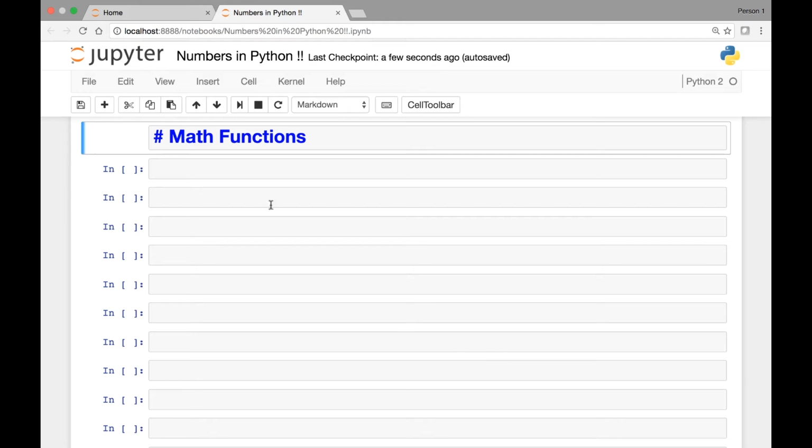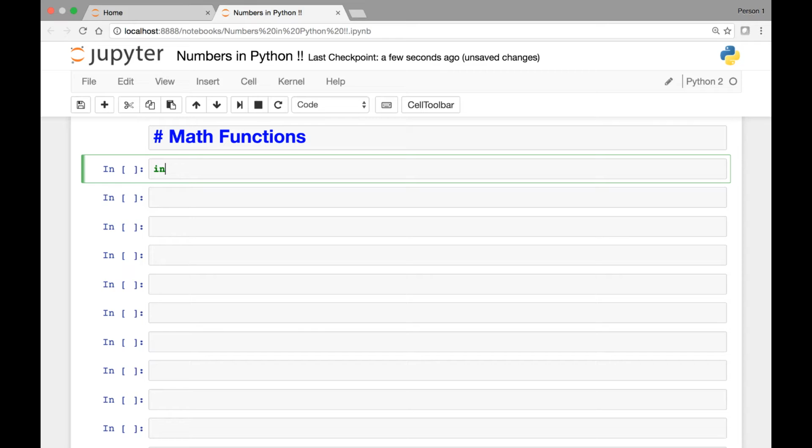In this lecture we'll look at certain functions that we can perform on numbers. Before we do that, I want to show you how we can convert one number data type to another. We'll mainly look at how we can convert a number from an integer data type to a float or vice versa.